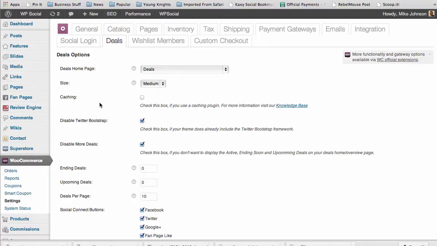Now with the Social Deals Engine for WooCommerce, what we've done is taken our normal Social Deals Engine plugin and adapted it specifically for WooCommerce. And this made us create a completely unique individual plugin for WooCommerce, just because of how WooCommerce works. So this will not work with the normal Social Deals Engine on the same WordPress blog. You have to use it independently.